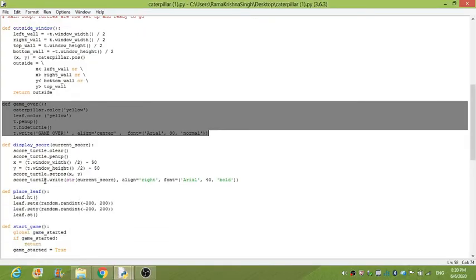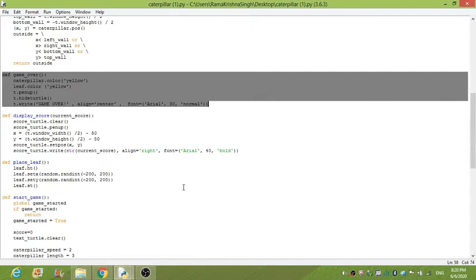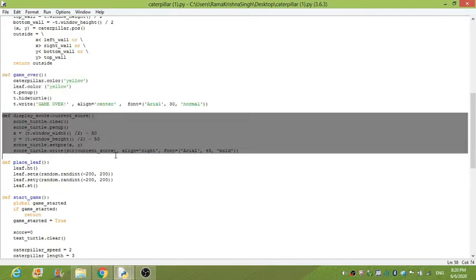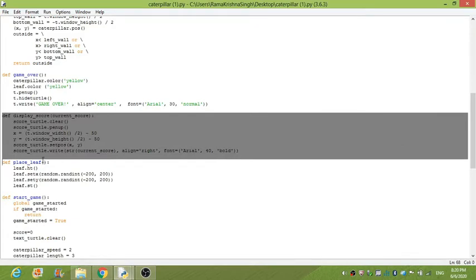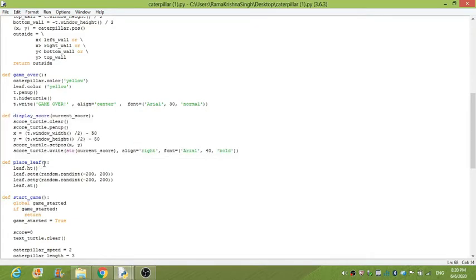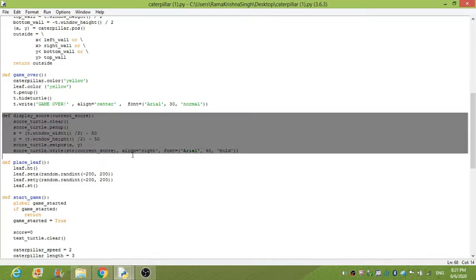Now display score. If after the game is over, it should display the score. So we copy this. Okay, you see the code, display score, current score. So however many leaves are eaten by the caterpillar, it will show the score. These are the formulas, these are the fonts, and how it should be bold.